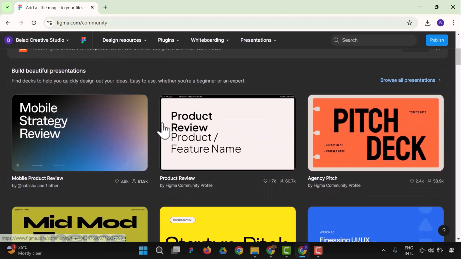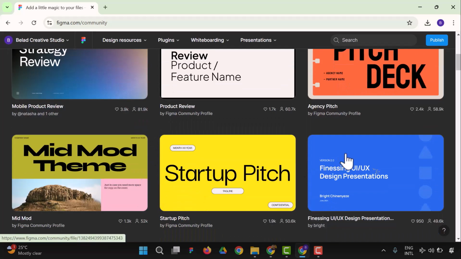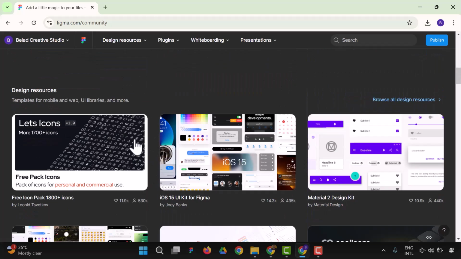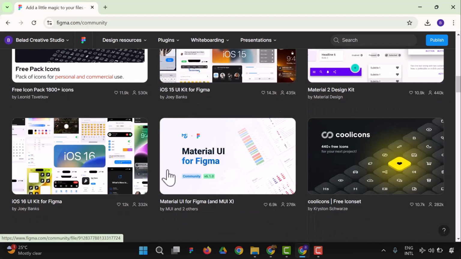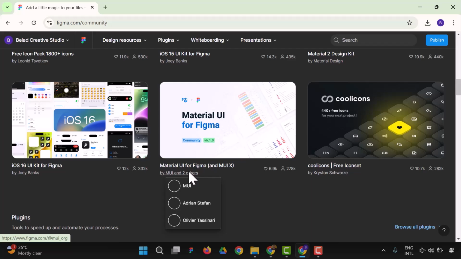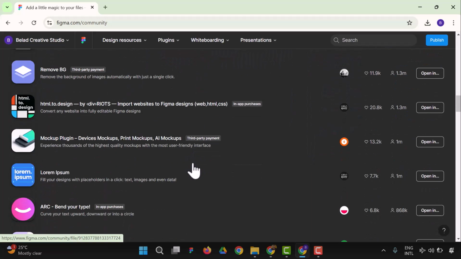So what it means is that the other designers do share whatever they are working on. They share resources to make your work easier, and you could always come here to use some of the design resources you have here in the Figma community. So you could see material UI for Figma, you could see a whole lot of things.